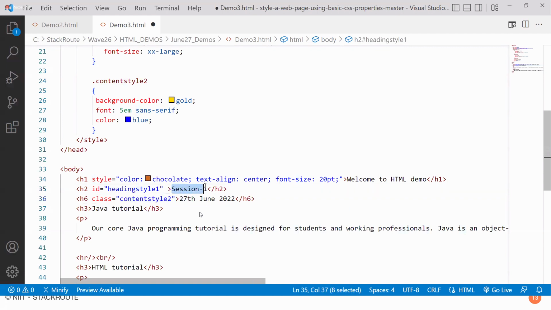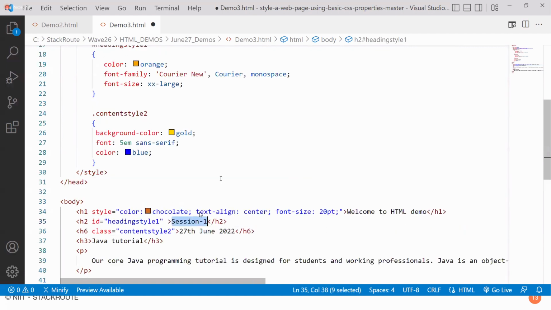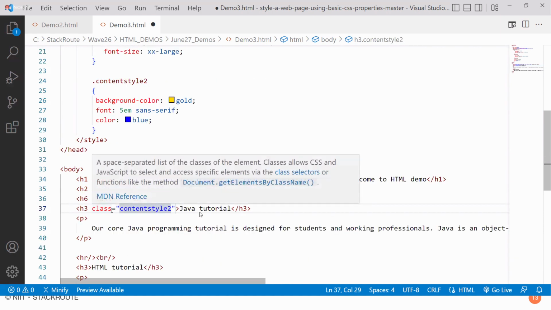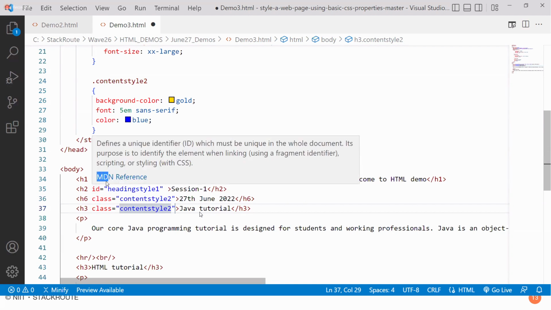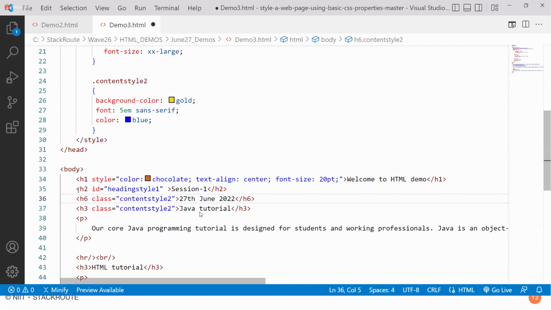So for session 1, the data content session 1, this style will be applied. For 27th June 2022, this style will be applied. Even if you feel you want to apply it to the next heading also, you can go ahead. Please look into line numbers 34, 35, 36 and 37. Am I making sense? Line number 34 is inline style, whereas in 35, 36, 37, I'm using an internal style sheet, where 35 alone is an ID selector, and 36 and 37 are class selectors.